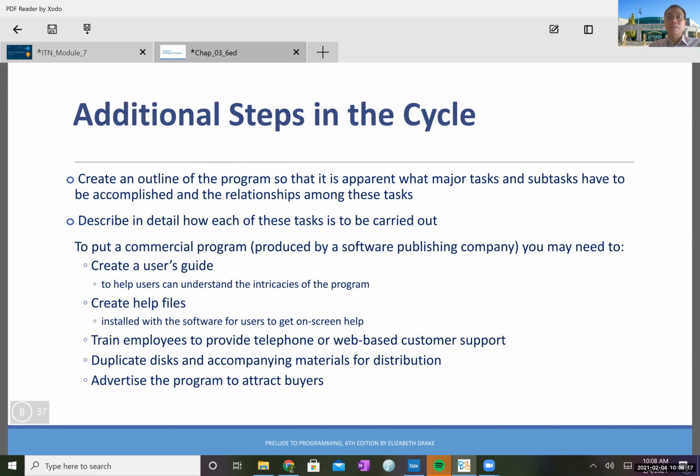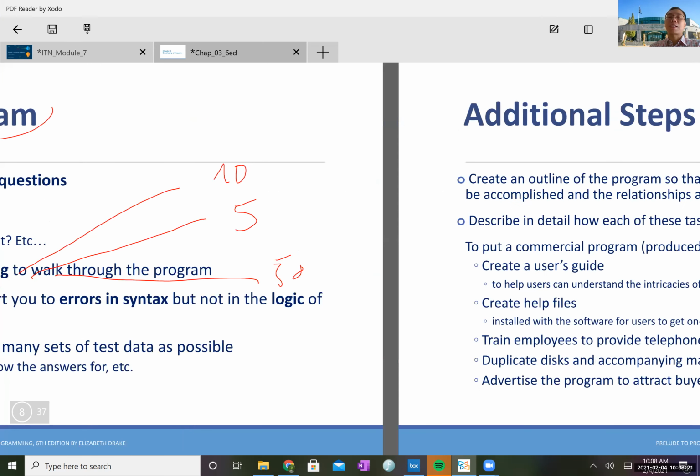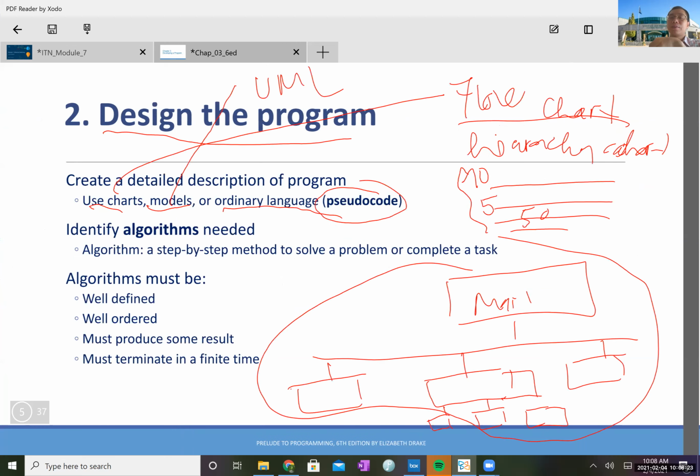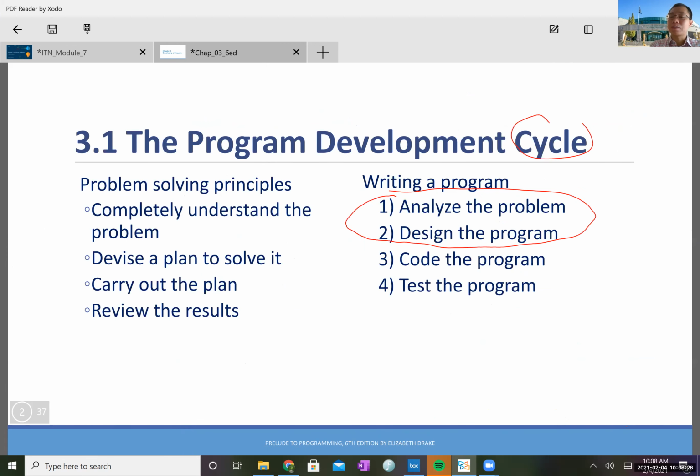Okay, so you have some additional steps in the cycle. And remember one thing about the cycle: everything is something you are able to come back to and modify or change anytime, right? That's why it is a cycle.